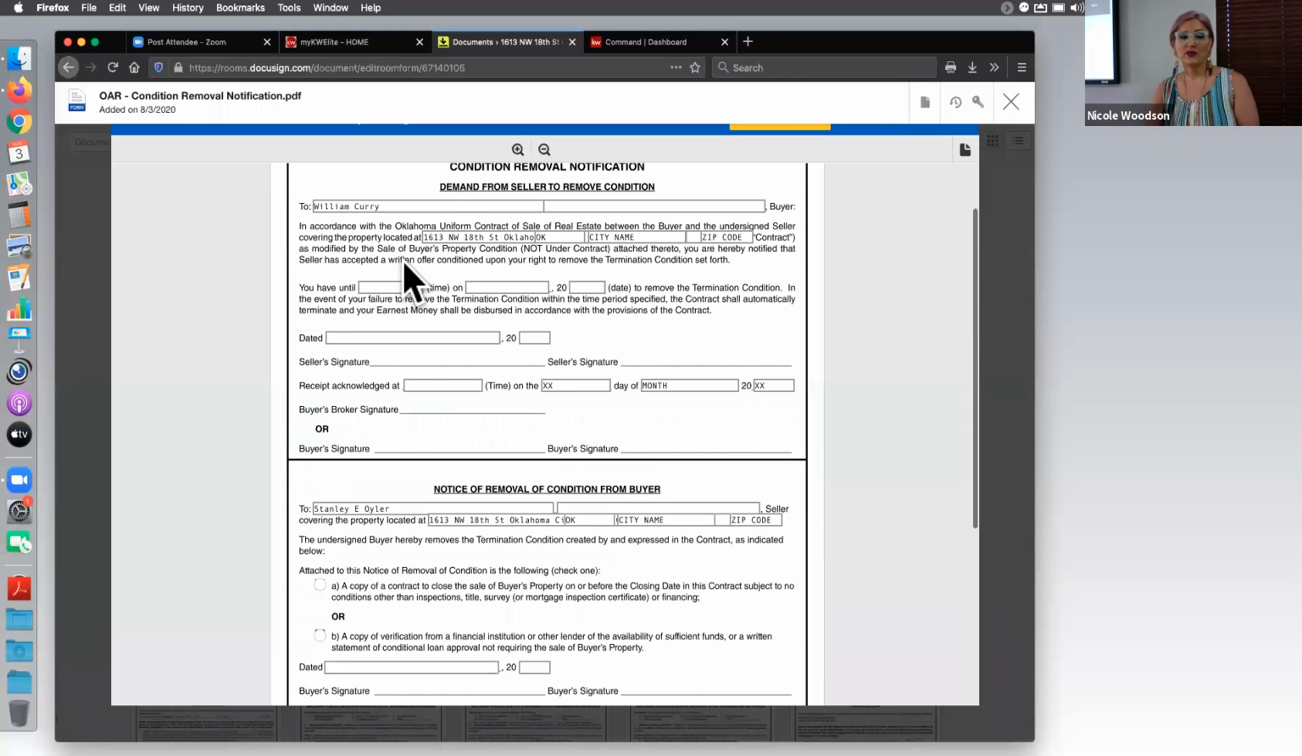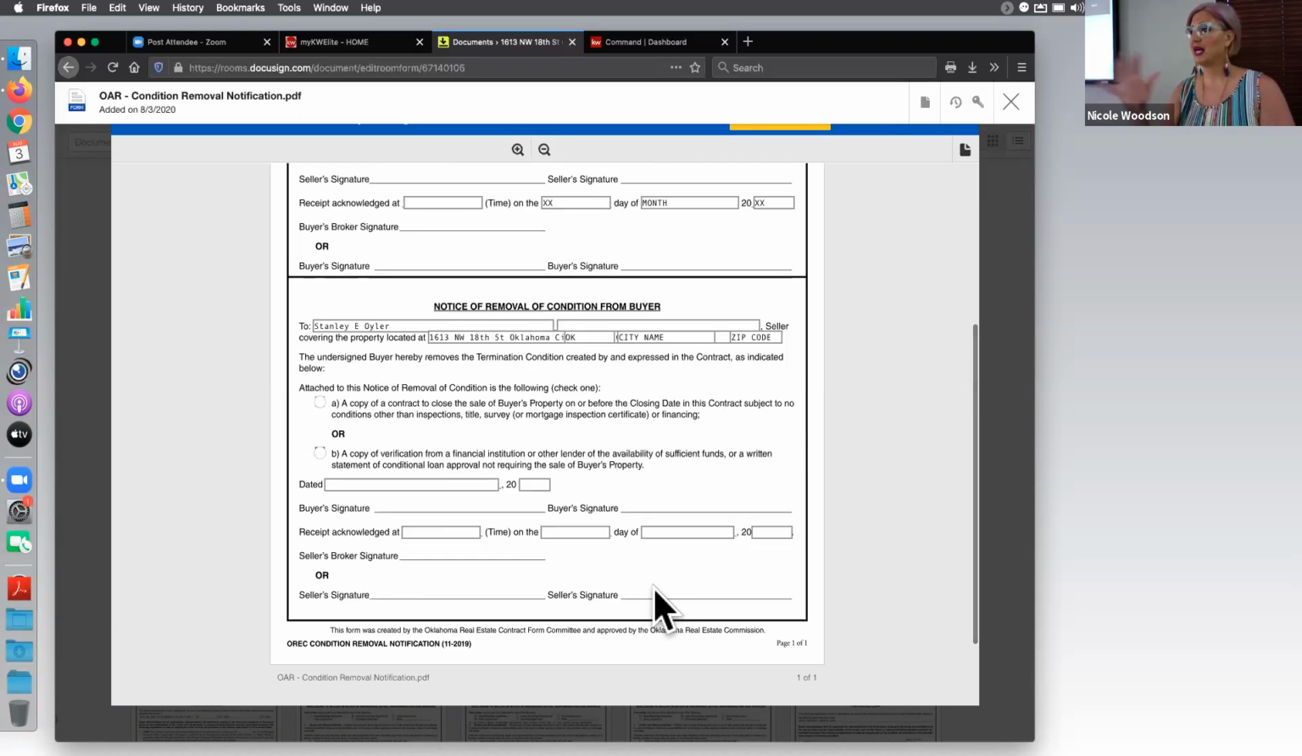Okay, so sellers demanding, buyers notifying to remove. That's the two, and that's how all of those pieces come together. In order to complete our file, we need to make sure that we follow this process. We check the checkbox, whichever is applicable, at the beginning of the contract. We provide the appropriate supplement, whether it's condition not under contract or condition under contract. And then when we need that removed, we use this form to remove it. Okay? All right.